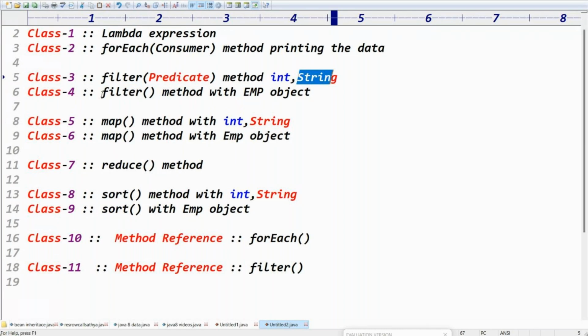Class 4 is the filter method with the EMP object. I repeat this point in every video so that you get clarity about what the flow is. Get the point? Map method means what? Applying the operation on every element. Next one is the map method with the employee object.